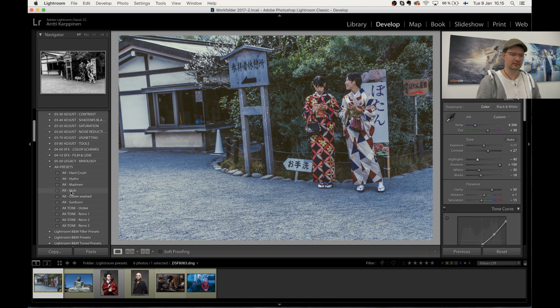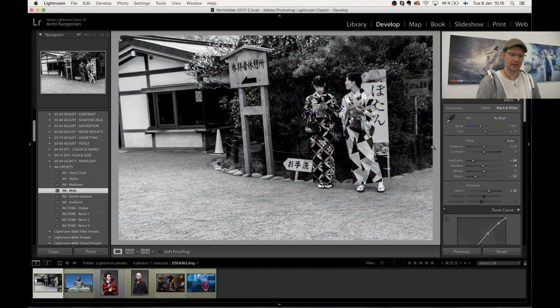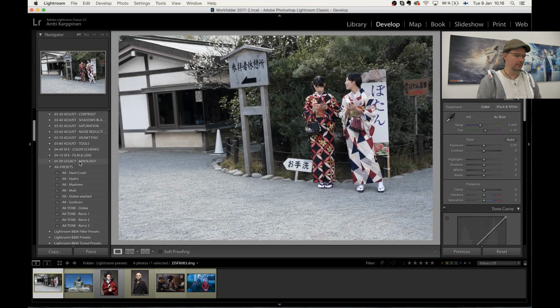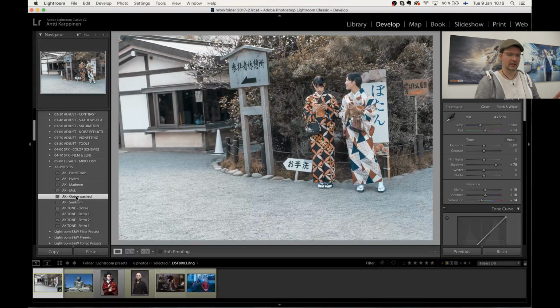Mob makes the image black and white, a really hard contrasty black and white. Maybe I'll open up the shadows slightly. I would do a bit of vignetting there. Then of course this really trendy OT comes from orange and teal. So let's put the orange and teal on, and you'll see it turns into a really cool orange and teal look.